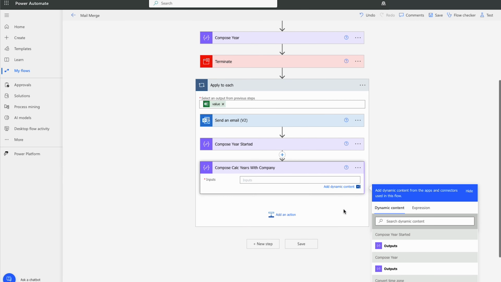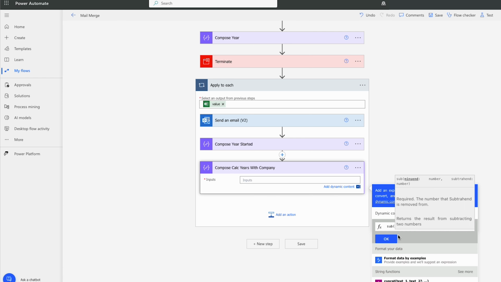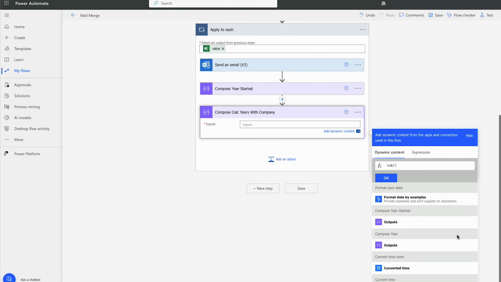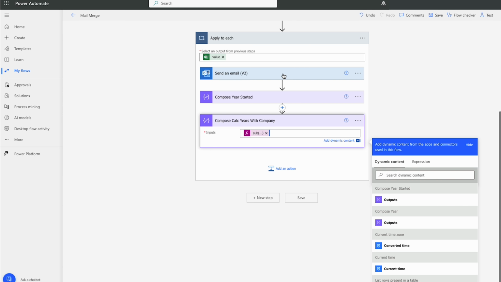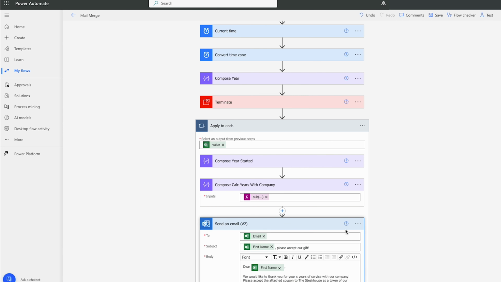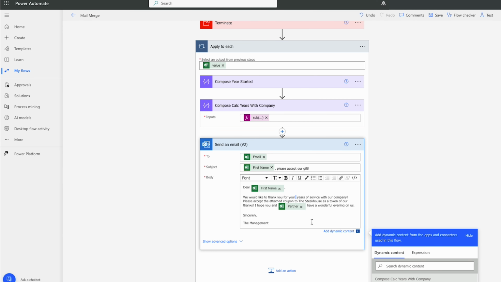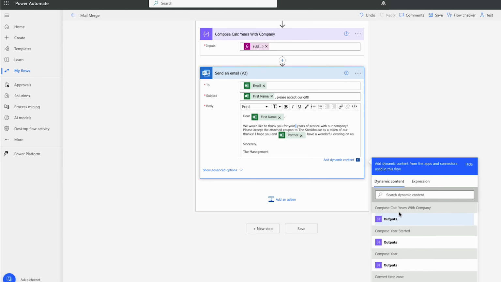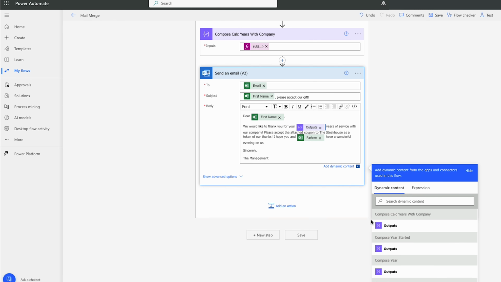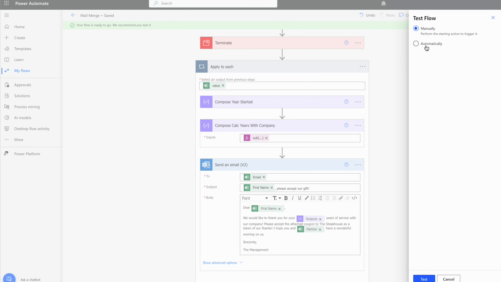And with this, we'll select expression. We'll find subtract. And we're going to subtract the current year from the year they started. And we'll go OK. Now let's drag this email below it. And where it says X, we'll just select that. We'll go delete. And we're going to use the outputs of compose calc years with company. Perfect. So we'll hit save. And we'll give this a test.